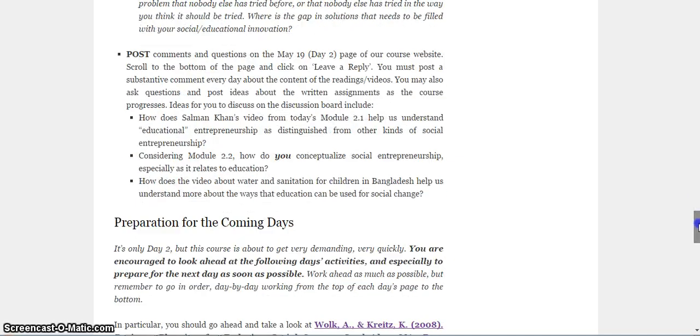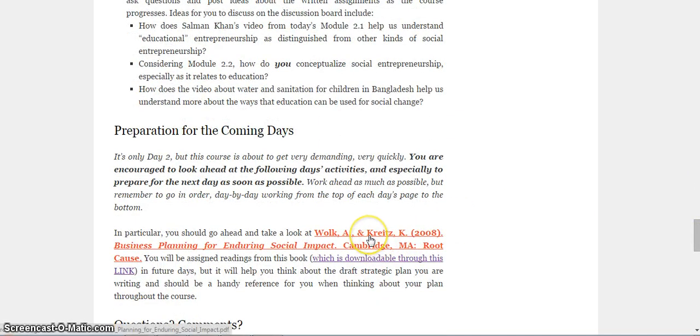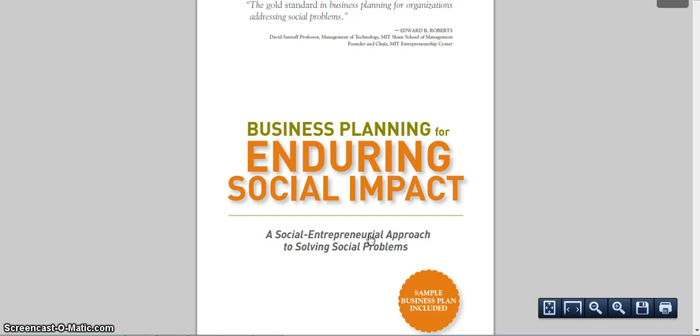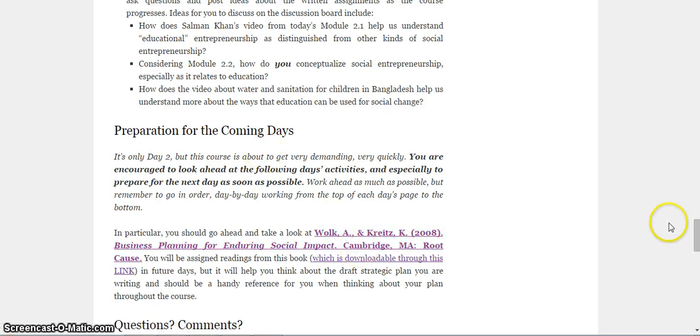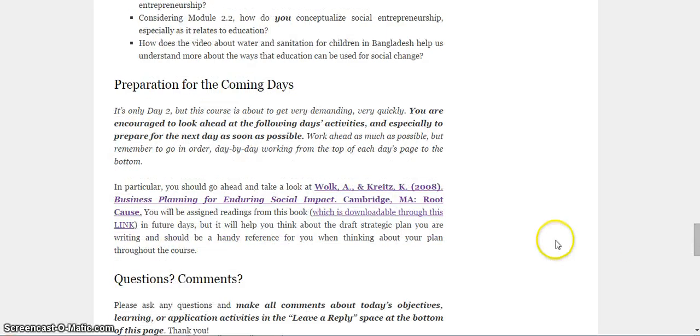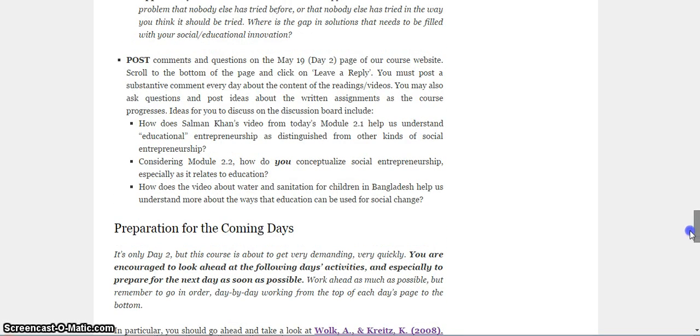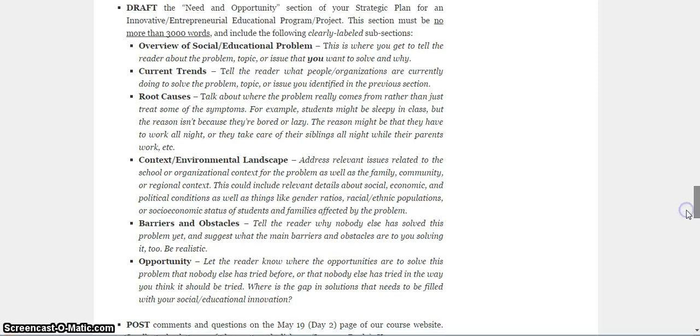I'm going to tell you right now that this book right here, Wolk and Kreitz, which if you click on this, which I will do right now, voila, you click on it, and there it is. There's the whole book. Anyway, that book is going to help you very much as you create your draft strategic plan. As you can tell, it's called Business Planning for Enduring Social Impact. So it is kind of operating on a business plan model, although we're social scientists, social innovators, and educators. So it's going to have a slightly different spin than if we were in the College of Business, but you still get where I'm going with this. Okay. So that book will help you as you think about these sections, because this follows that book's model for what the draft strategic plan will look like.